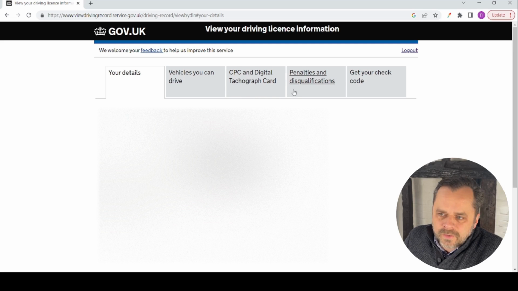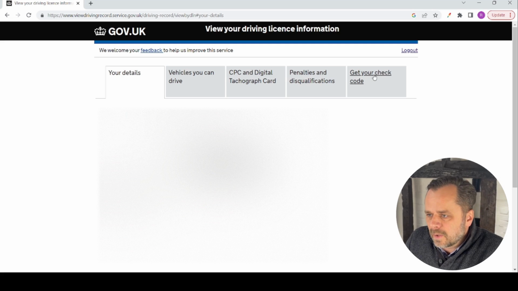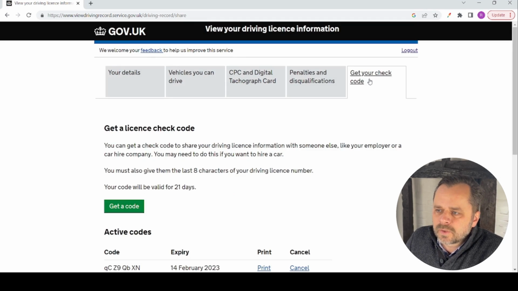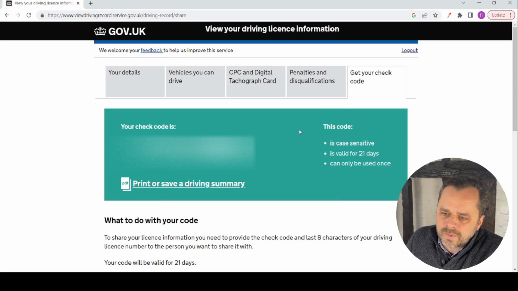So non-vocational driving license holders will have much less information here. However, what's important, and this is the driver's part, we ask the driver to complete that, and on the far right we've got get your check code. Okay, so now this will move me to the page where I can generate the code.